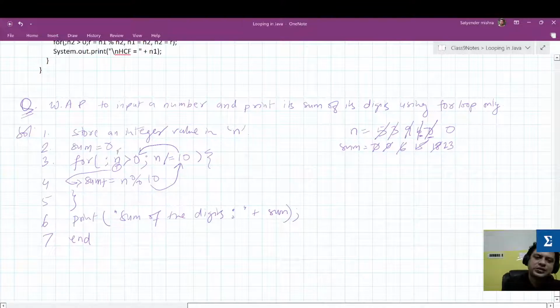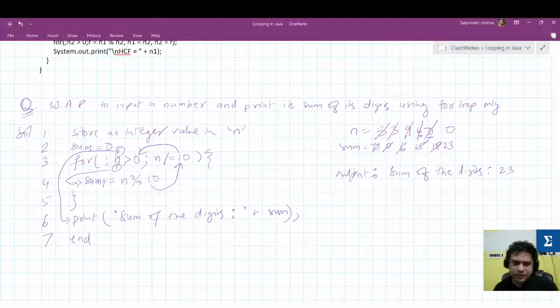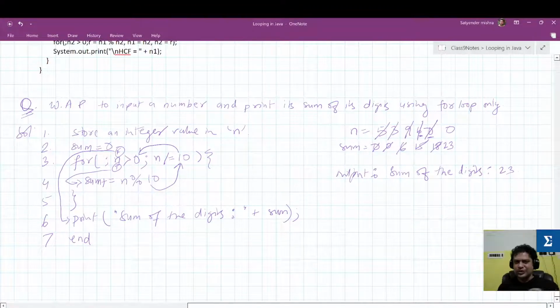When the condition is false, it will jump out of the body of the loop and it will print the sum of the digits. So your output will be: sum of the digits is 23. Okay, so in this way we can find out the sum of the digits. Just give me a minute. I'll take some water and then I will write down this program on the blue chip.